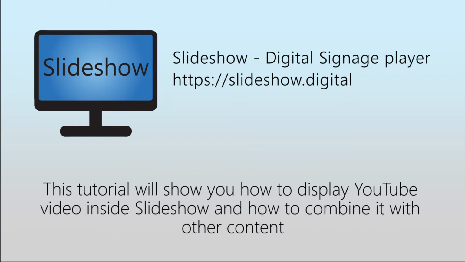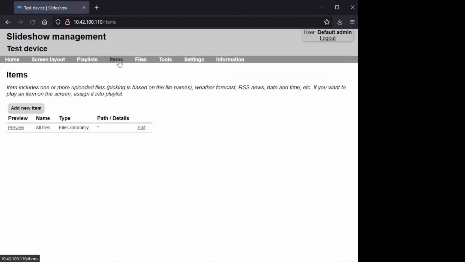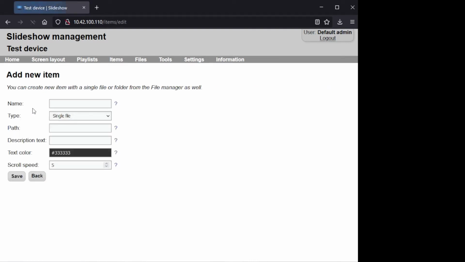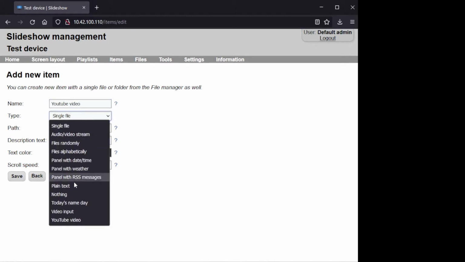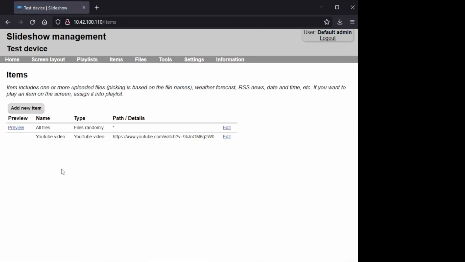In this tutorial, I will go through setting up playback of YouTube videos inside Slideshow app. On Slideshow's web interface, I will navigate to the menu items and create a new item. I will fill out the name and select the type YouTube video. I will insert the entire URL of the YouTube video in the path and click on Save. You can see that the item was successfully created.